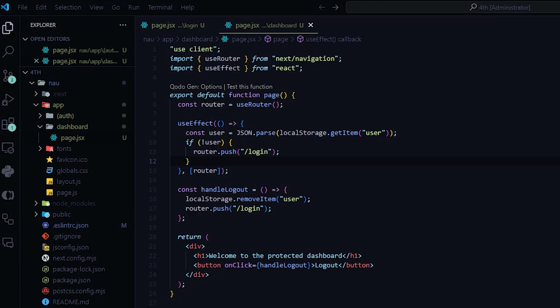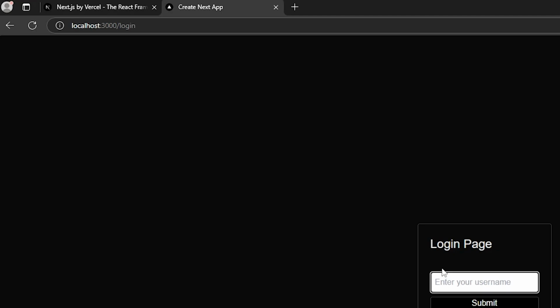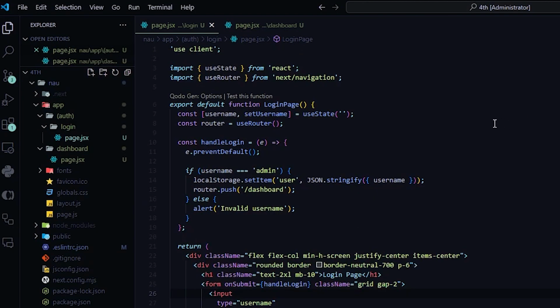And so that was the basic function. If I log out, I'm logged out, and if I put in my admin username, I will go to my dashboard. So that's it. We built a basic authentication system in Next.js with user state and useEffect. We covered a login page, protected routes, and logout. In the next video we're going to talk more about useState and useEffect. And that was it for now.